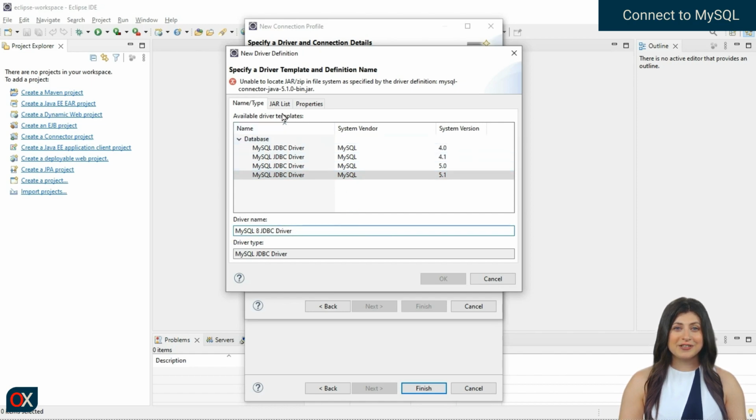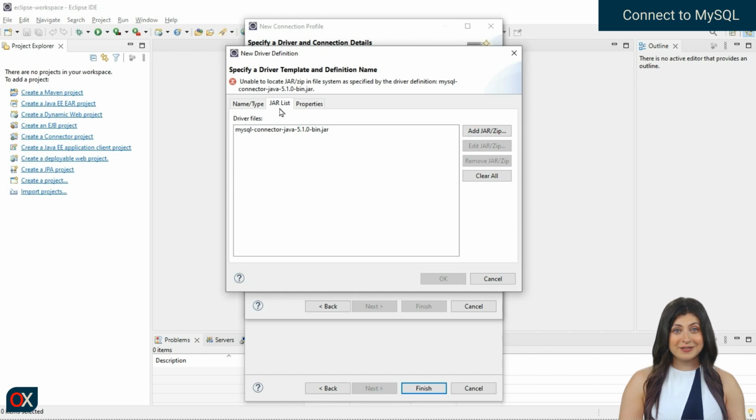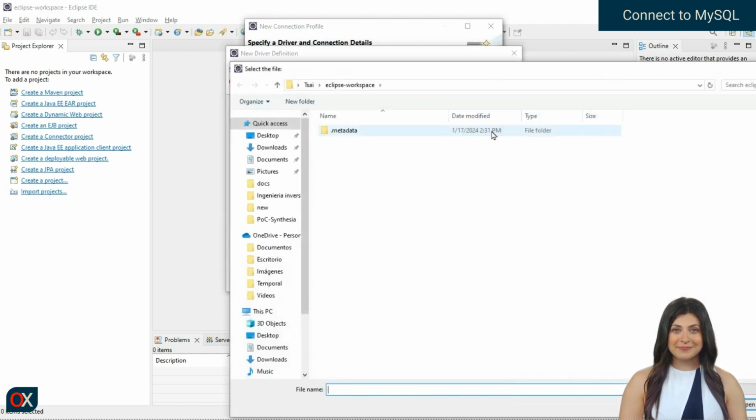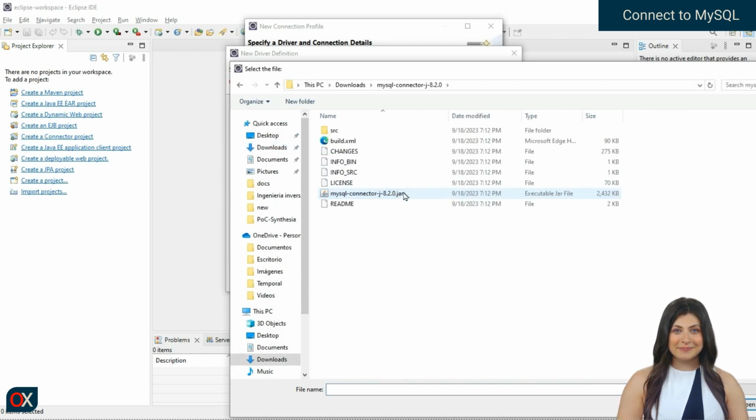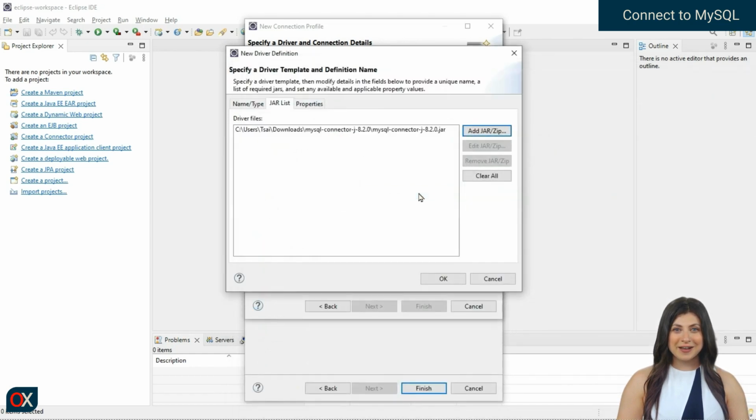In the JAR List tab, we see that the default driver for version 5.1 is selected. Select it and remove it with Remove JAR/Zip. With Add JAR/Zip, go to the folder where we extracted the driver. Double-click on the .jar file to add it. Press OK.